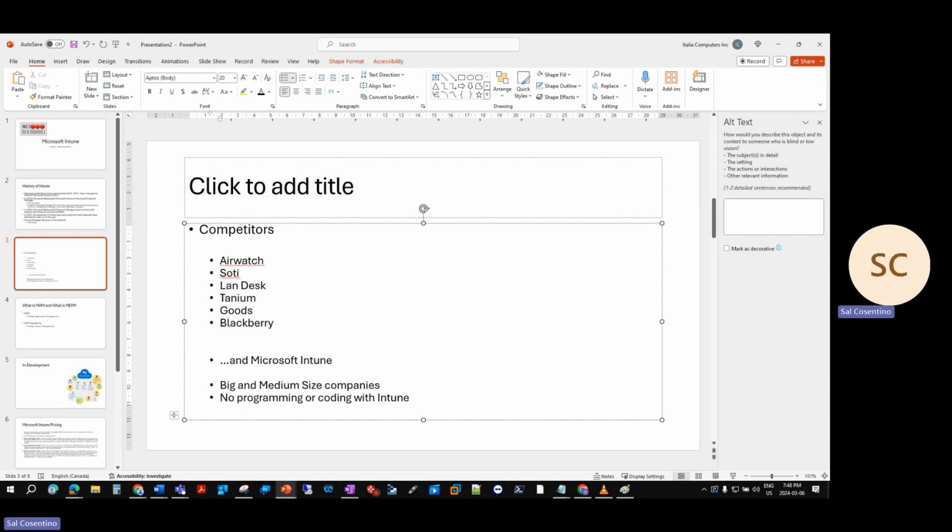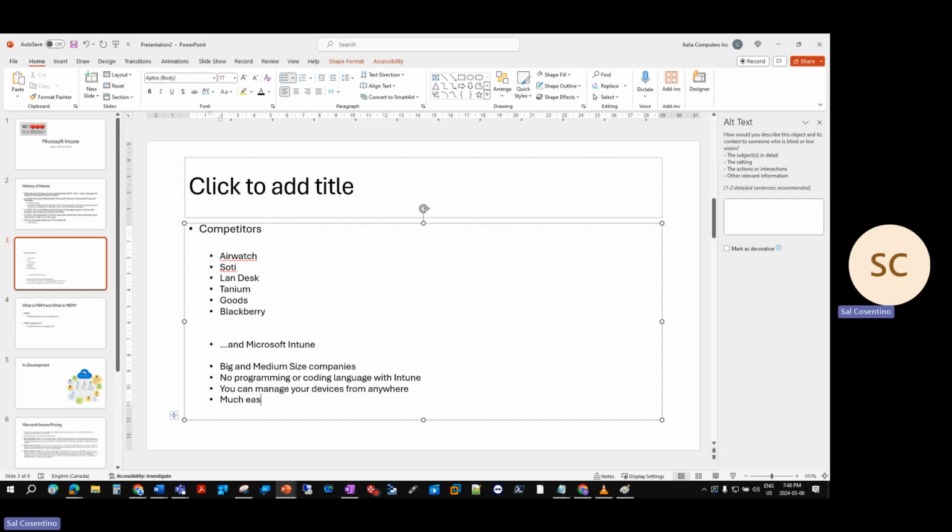You don't need a coding language. You can manage your devices from anywhere. It's much easier than SCCM, now called MECM. There's a good future, and what I mean by that is there are a lot of jobs out there.